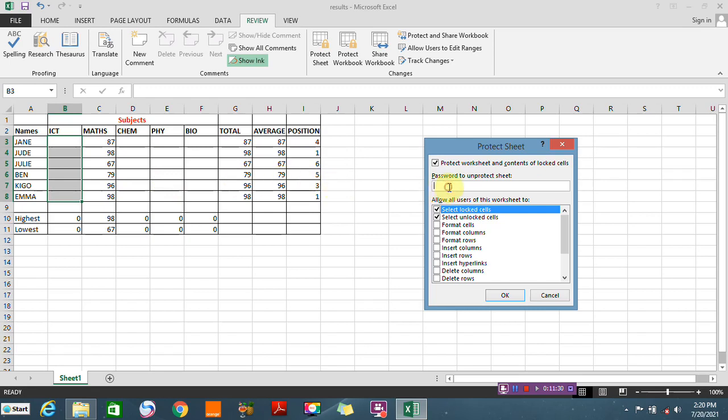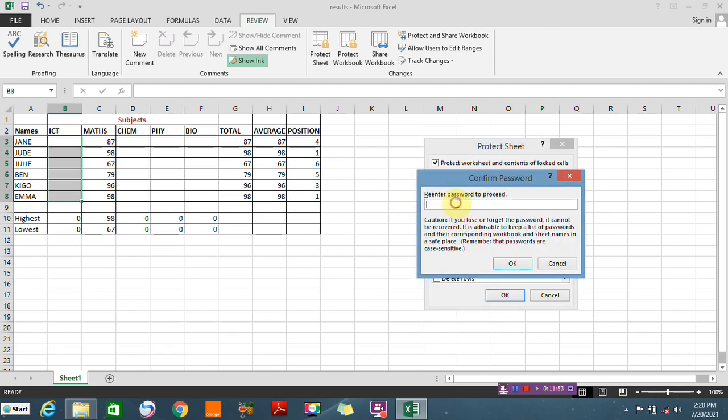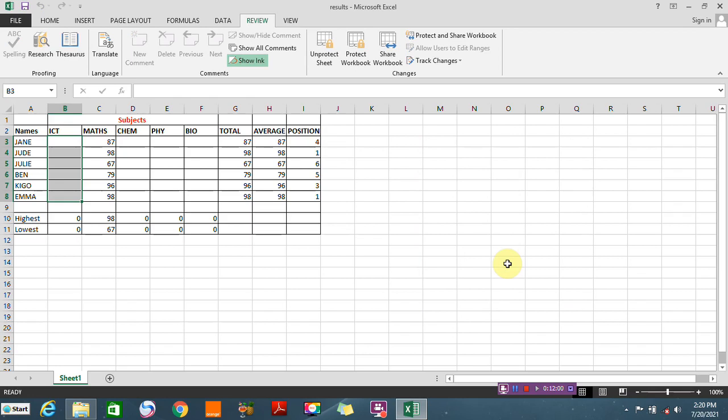Let's try and see. If I put a password here, let's say that means that allow users of this worksheet to, that means that you can allow them to do some of the items here, delete columns. If you don't want to allow anything, then you can uncheck them all. So we can come and say okay. Then we have to retype that password again. Then we say okay. So now that means that all our cells here are locked apart from ICT.